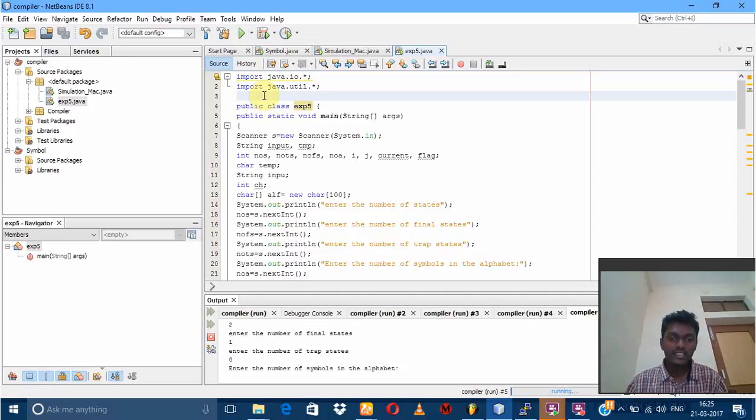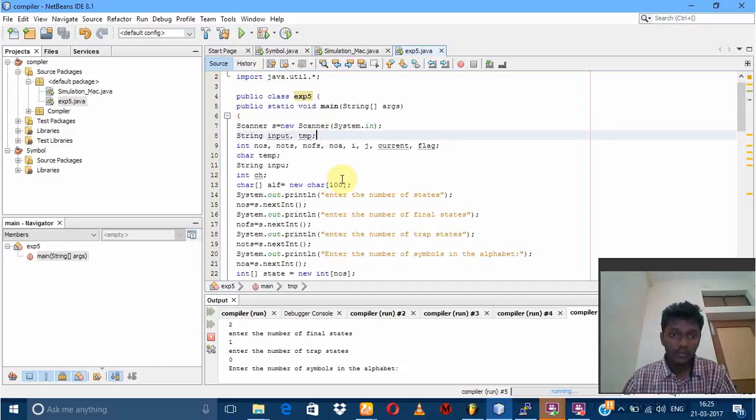So there is an initial state, there is a final state, there are some other intermediate states, there are also trap states in between. So you can execute some grammars using this particular DFA. Now we are going to simulate this particular DFA using a Java program.